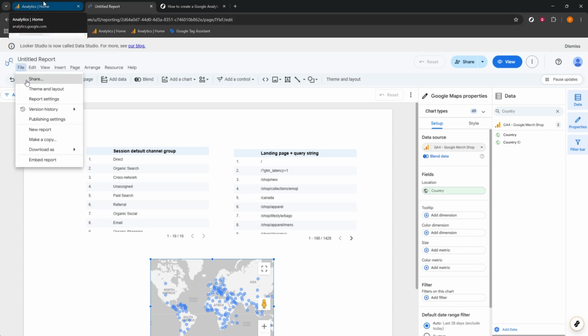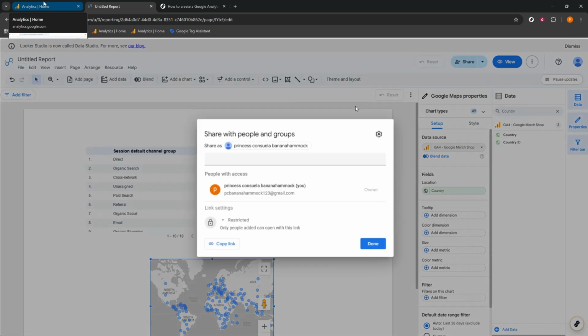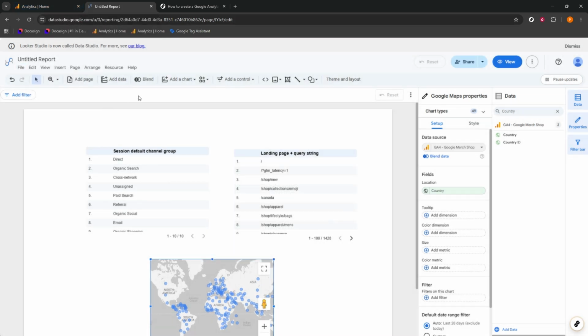When you're happy with the layout, give your report a clear name and save it. You can share it with teammates using the Share button and choose viewer or editor access as needed. That's it. A focused, reusable SEO dashboard powered by GA4 demo data, ready for you to customize with your brand colors, additional metrics, or annotations as you grow.